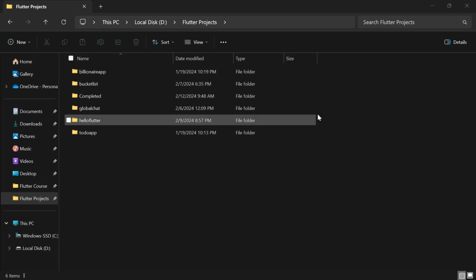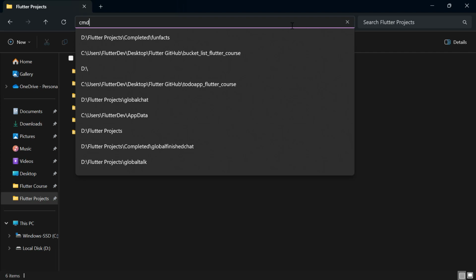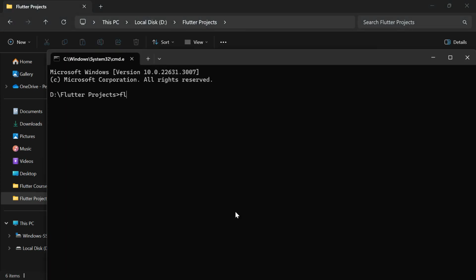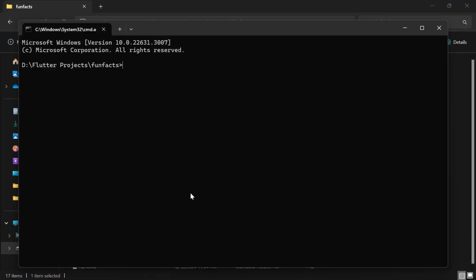From this lesson onward, we will be working on our FunFacts app. So let's get started. Open up your terminal or command prompt, and let's create a new Flutter project. So flutter create, app name, organization, and then organization identifier. Once the project has been created, let's open it in our VS Code.